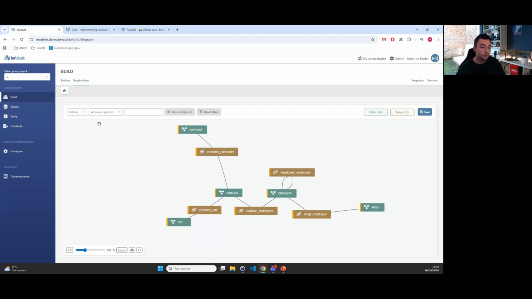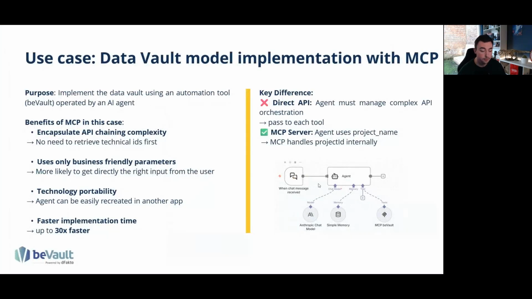And this is the part that is the most time consuming, because creating the hubs and the links is quite fast. But when you move to the information marts, it can generate the different SQL code, the transformations, and so on, based on your data model as well, because it has the context of everything inside bVault. So that's one way of how you can implement a data vault faster.